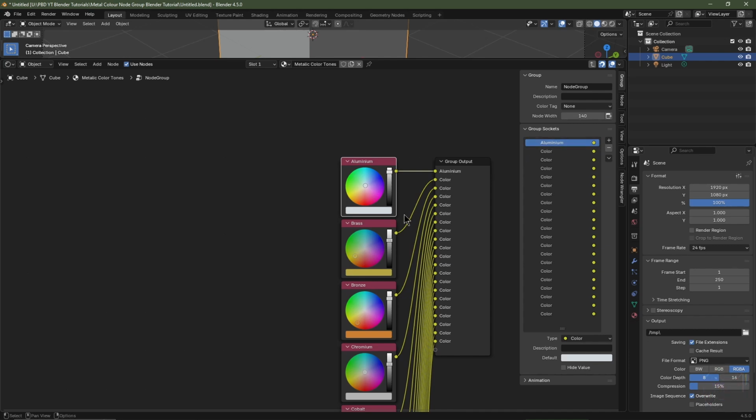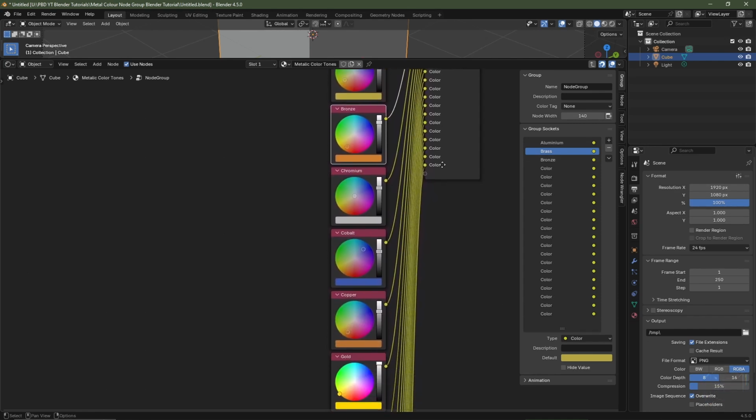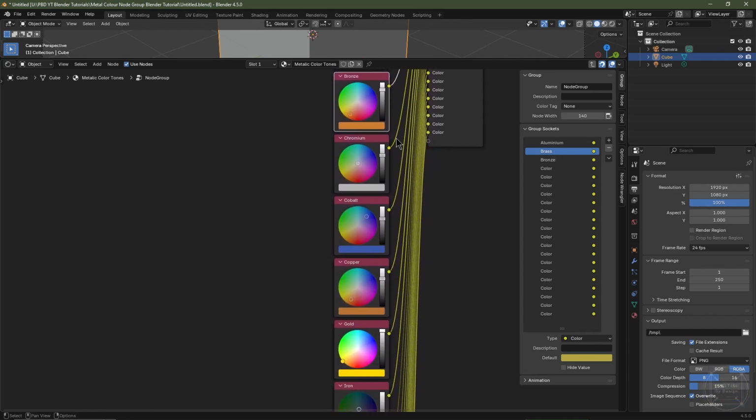And for the next one, I'll select my brass color swatch. I'm going to hit F2. I'll hit Control C to copy that name. I'll then navigate to my group sockets over here. I'll double click the second color. I'll hit Control V and then hit Enter. I'll demonstrate that one more time. So I'll select the bronze node. I'll then hit F2. I'll then hit Control C to copy the name. I'll navigate to my group sockets over here. I'll then double click the color socket, hit Control V and then hit Enter. I'm going to do the same for all of these metal colors here and I'll get right back to you.